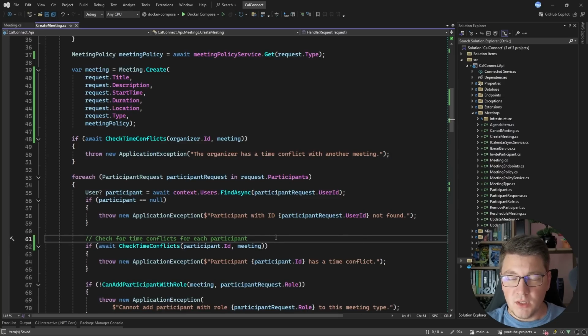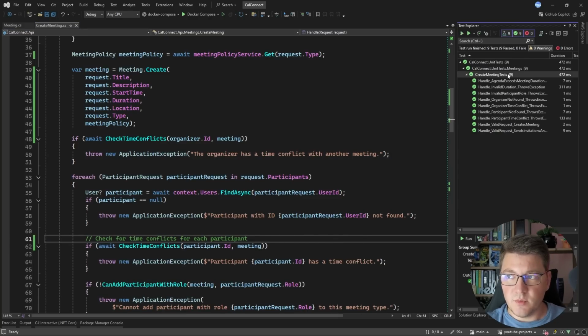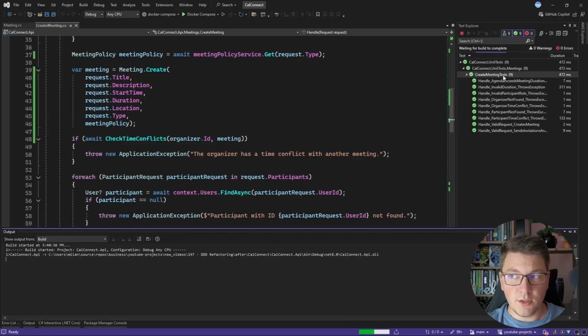At this point, we already made a few significant changes to our code, so it would be a good time to rerun our unit tests.